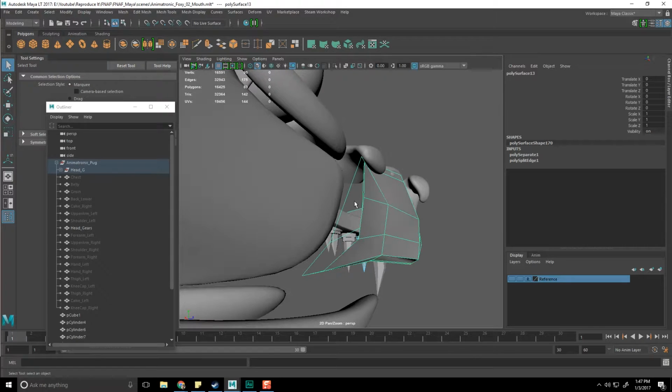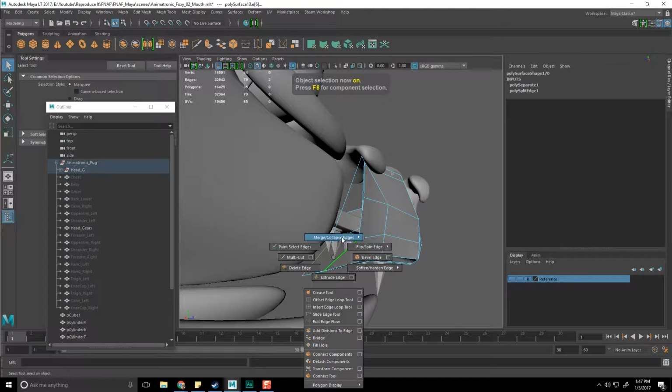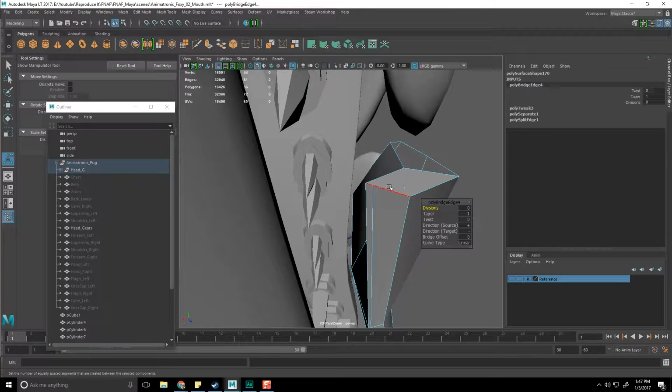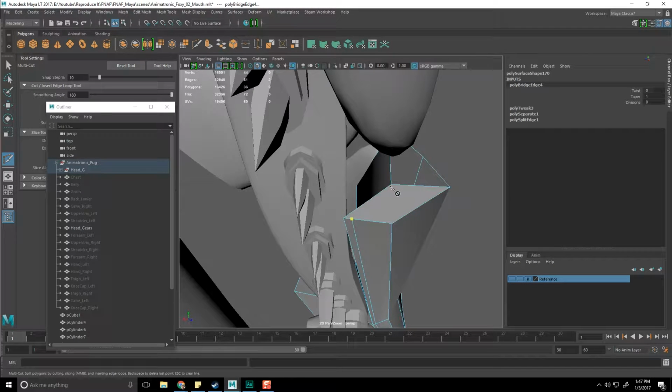Right click, edge mode, wrong object. There we are, edge mode. Grab, and let's do a bridge. Now we do have that extra segmented line. Let's take care of that now before it becomes a problem.